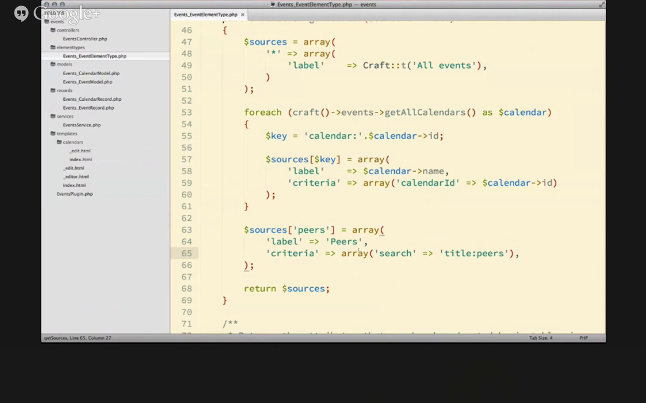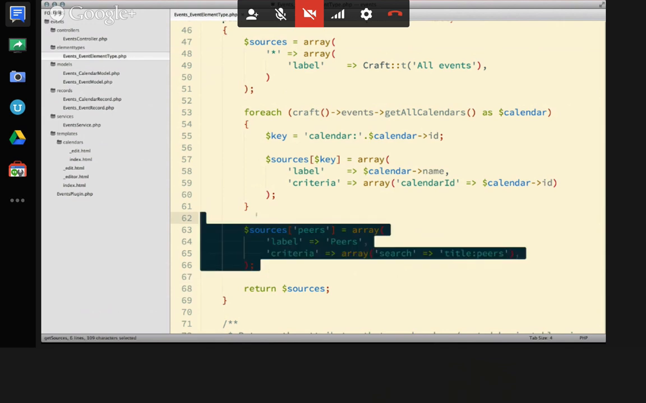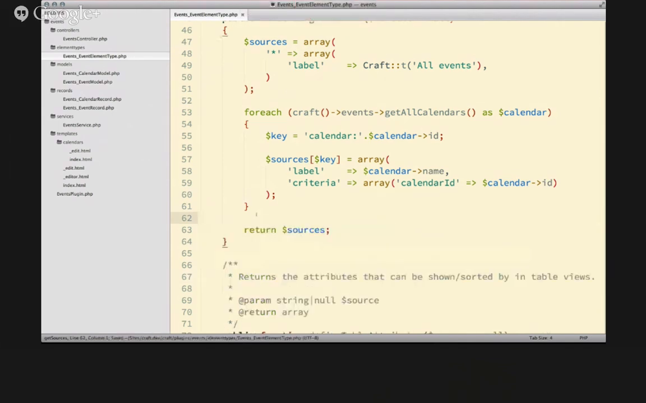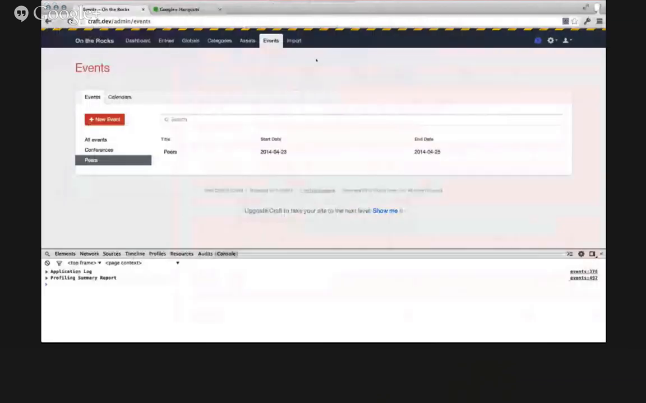But basically, any criteria attributes that all elements share, as well as any criteria attributes that your element type decides to add support for, are fair game here. So that's what sources are for element types. It's just a little UI thing.